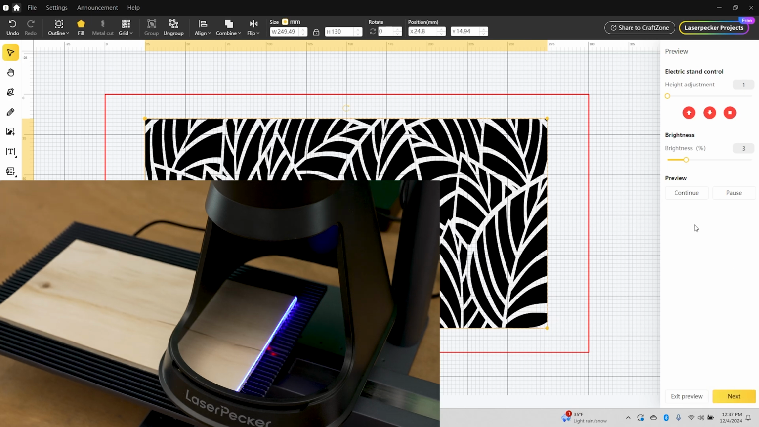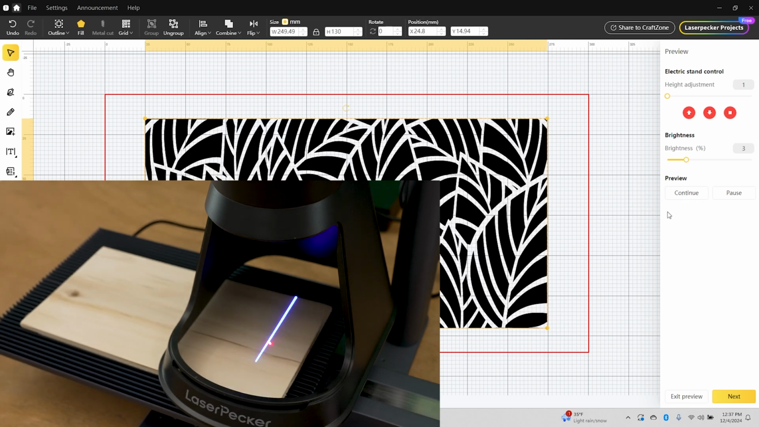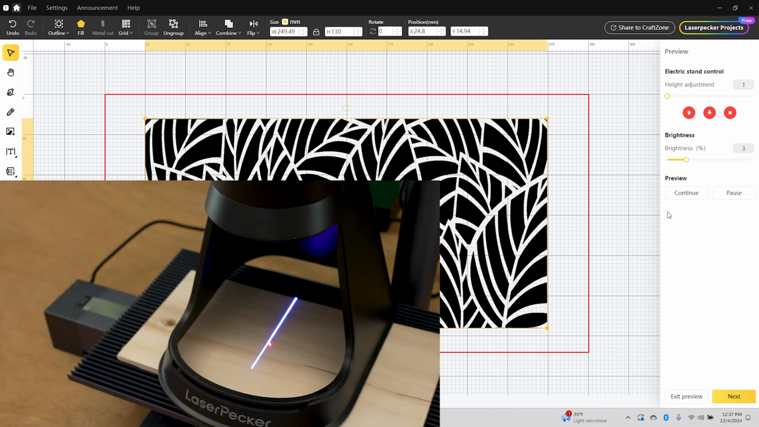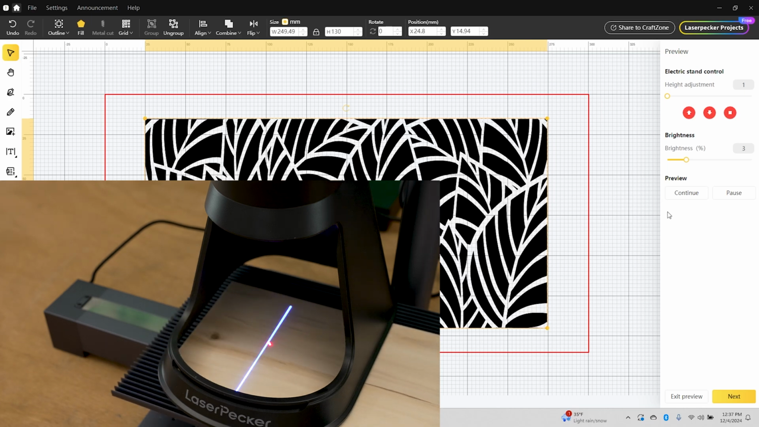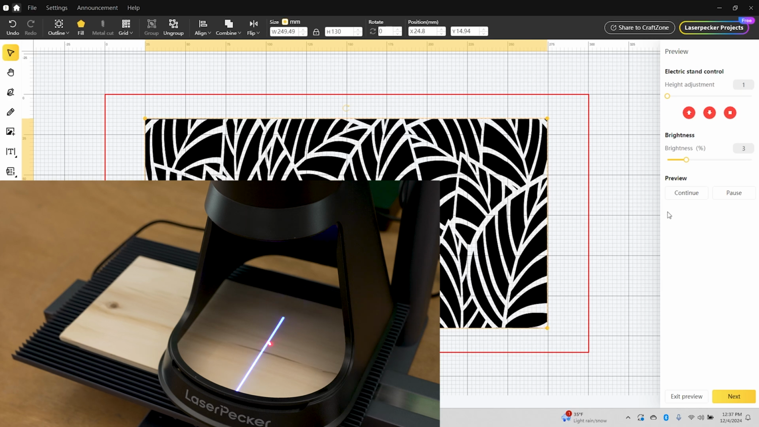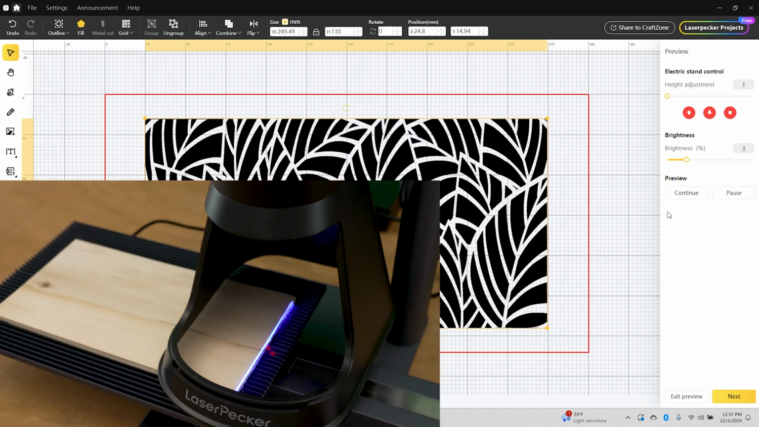And within the LDS software, I'll hit the continue button, and that'll give me the working area of my project. That looks good, and I'll connect the air purifier up to the laser machine and we'll get this project started.